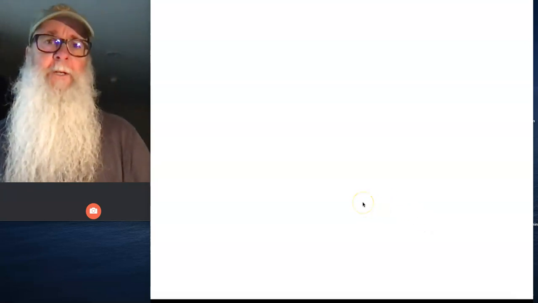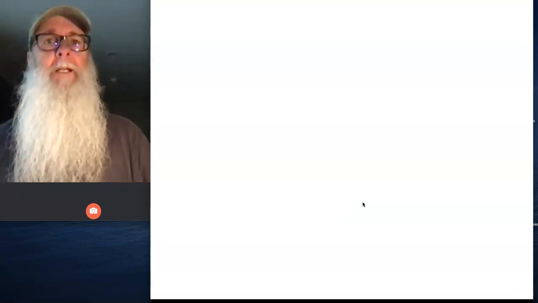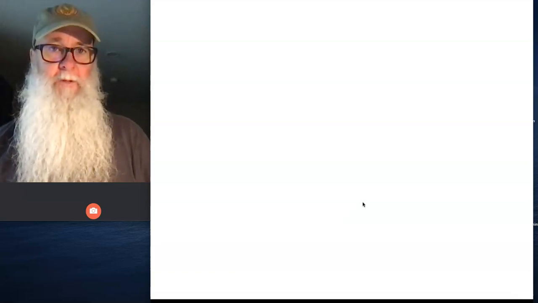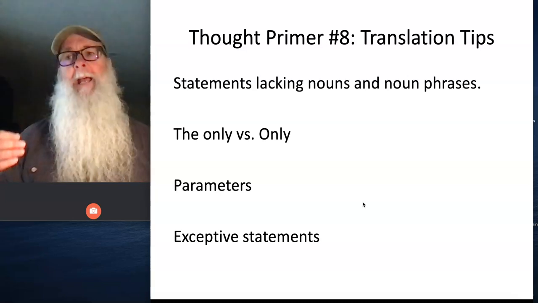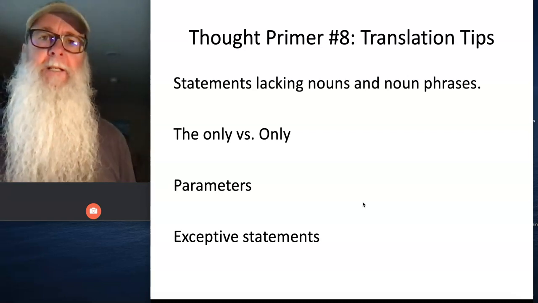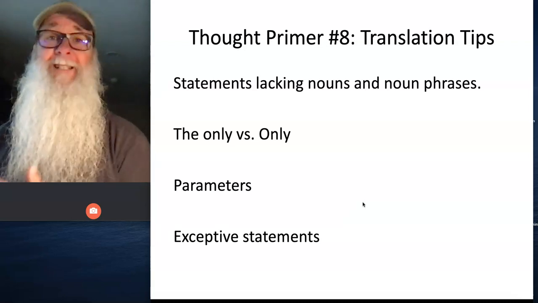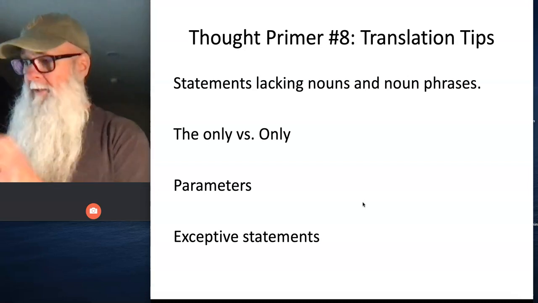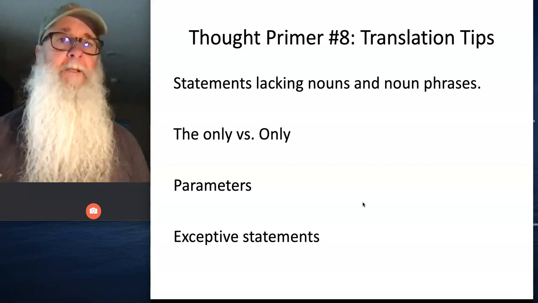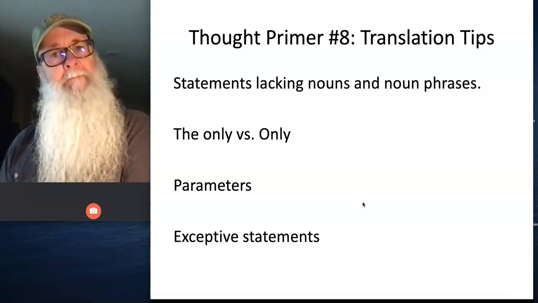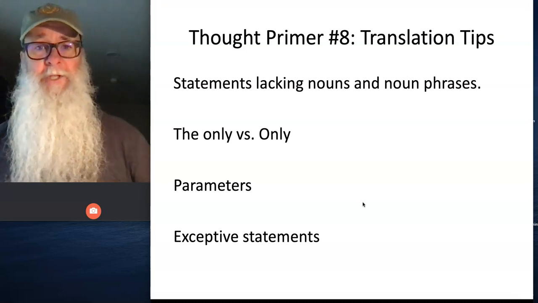Now, before we get rolling too far into it, I just want to point something out to you. As you're working on this thought primer, you're going to be translating ordinary language arguments into standard form categorical syllogisms, and you're going to be doing that in part by translating ordinary language statements into standard form categorical statements. I just want to point out that in thought primer number 8, there's a series of lectures that offer you pointers for how to translate particular kinds of statements that lack nouns or noun phrases, or statements that contain the phrase only or the only. So if you find yourself struggling with translating some of the statements that you're using in your thought primer work, maybe bounce back to thought primer number 8 and see if there's a video lecture that addresses the specific kind of statement that you're trying to translate.